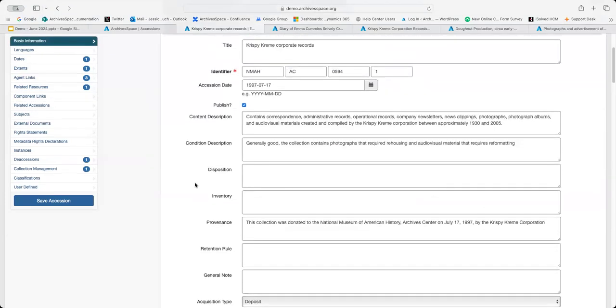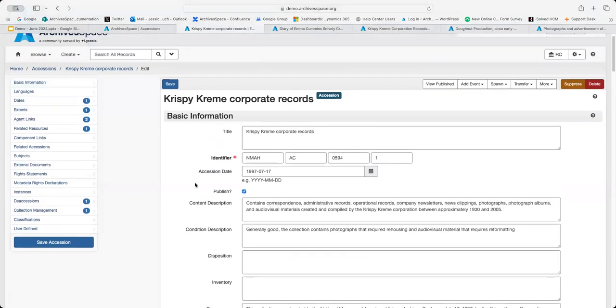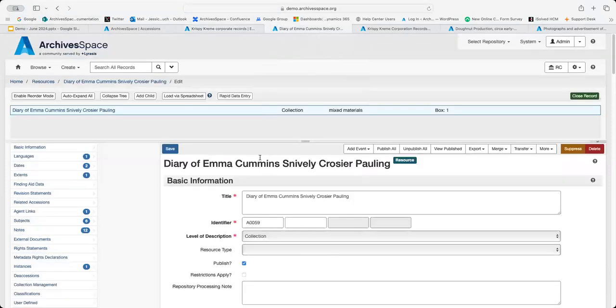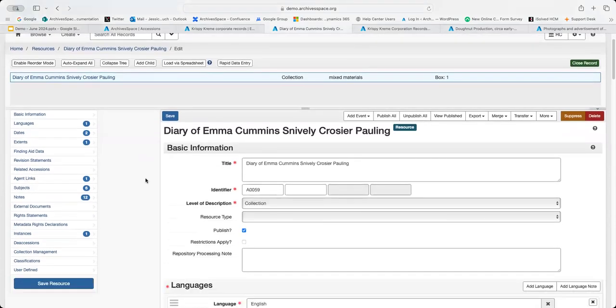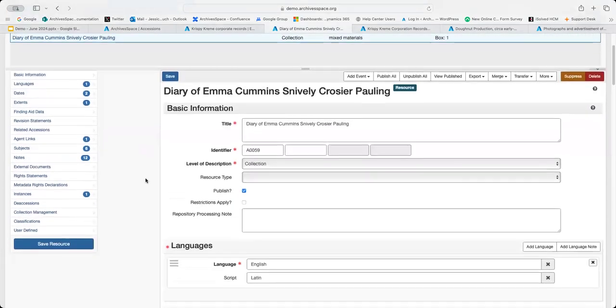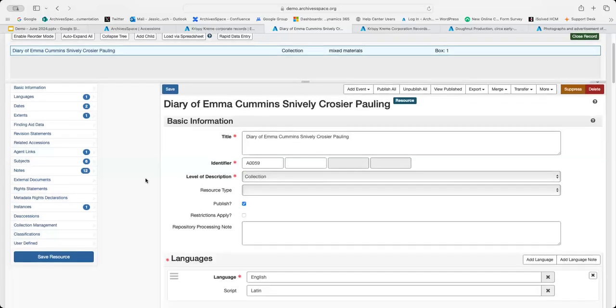So this is an accession record, very much, like I said, kind of the simplest record type you're going to see between accession, resource and digital object records. So I'm going to go ahead and move over now to a resource record. And I'm going to show you two different resource records in this demo to show you exactly how you can use ArchivesSpace to describe your material.